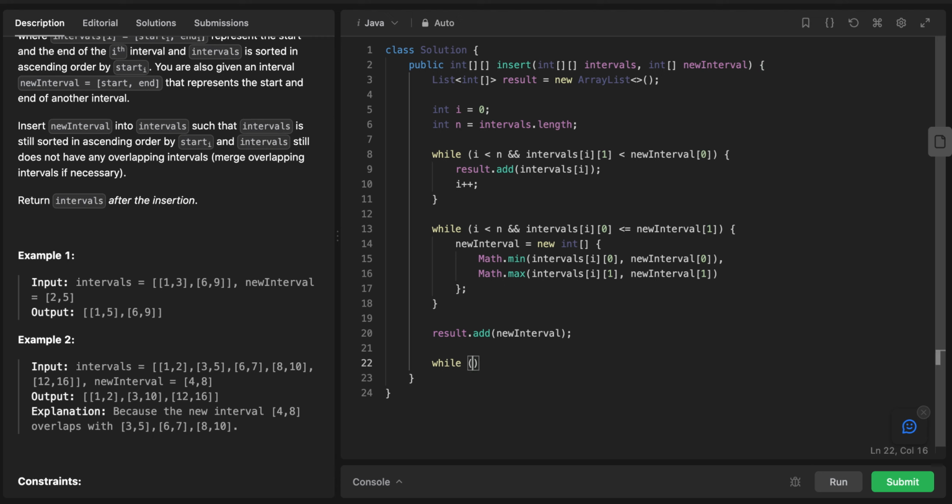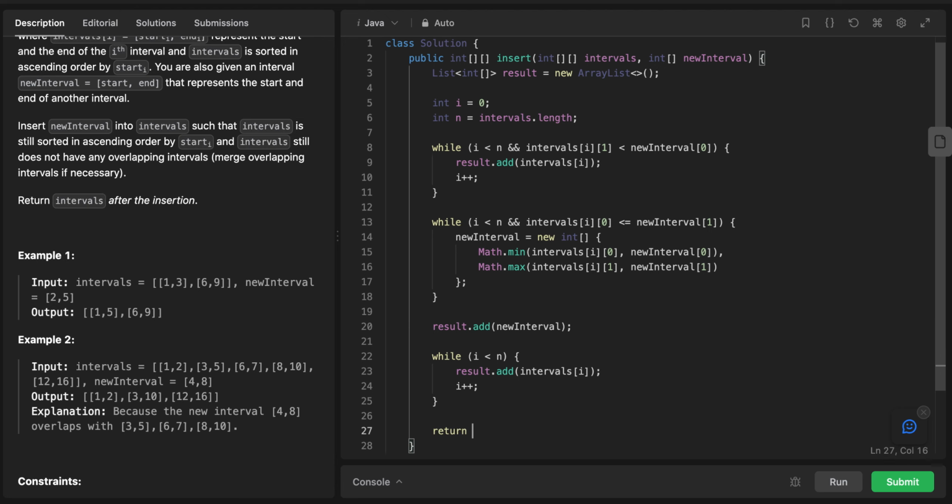The last loop is for whatever is left out, we'll just add it. So result add intervals[i] and increment i. Perfect. And lastly, we will just return our result toArray, new int[result.size()]. Perfect. Let's run our code.